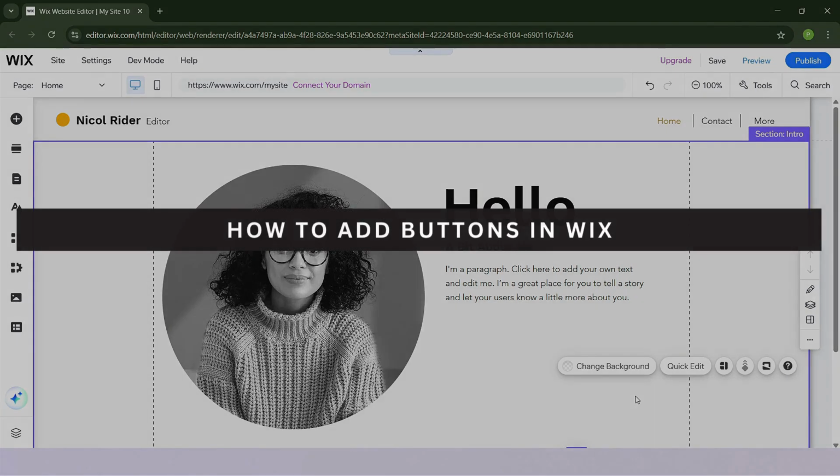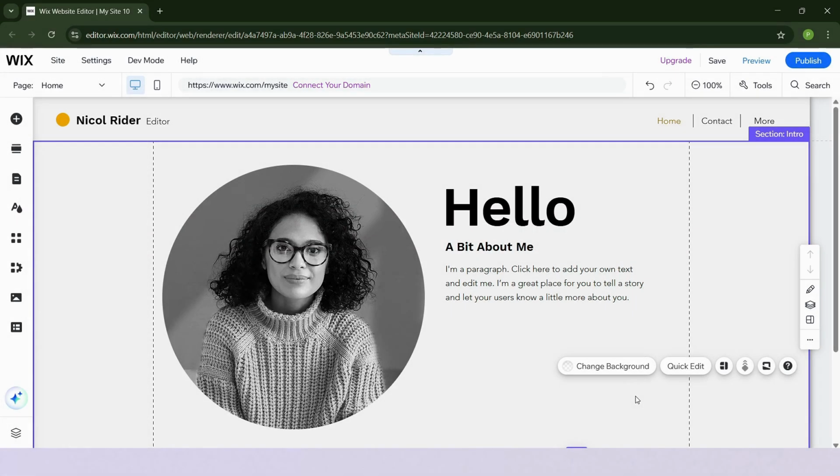Let's see how to add buttons in Wix. So, buttons allow you to go to other pages of your site.